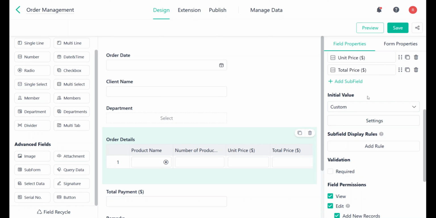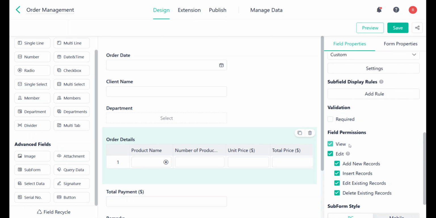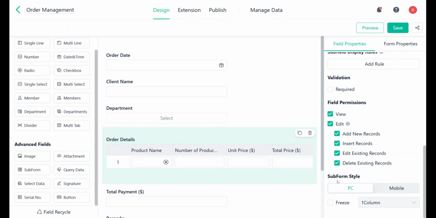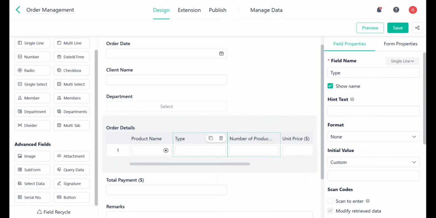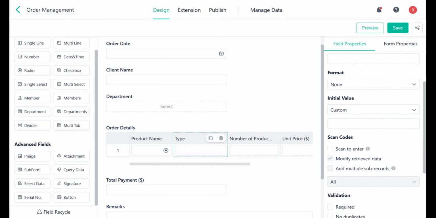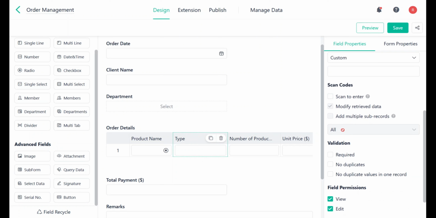Then you can configure the subform in initial value, subfield display rules, validation, field permissions, and subform style. Next, you can configure fields within the subform to meet your needs. The following three configurations are common to all types of fields.